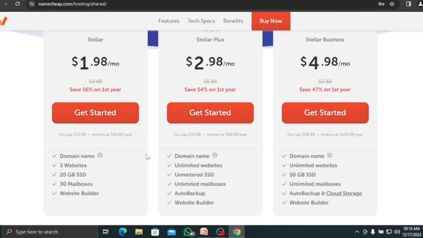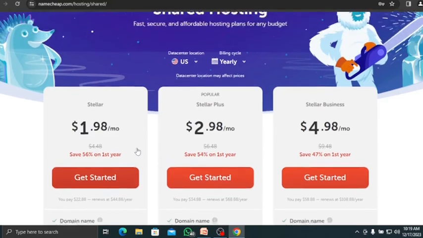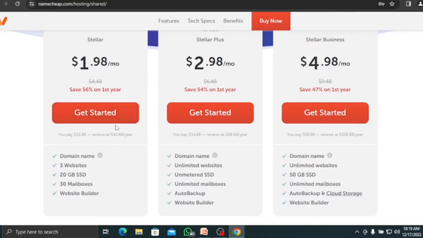So I do recommend, it depends on the website and the type of clients that you are working for. With that kind of website, you can go for this Stellar Plus. But if it's just a normal website that doesn't require much traffic, or just normal daily websites, maybe you can go for this Stellar rather. For the sake of this training, I will be making use of this Stellar. So I will click on this get started.